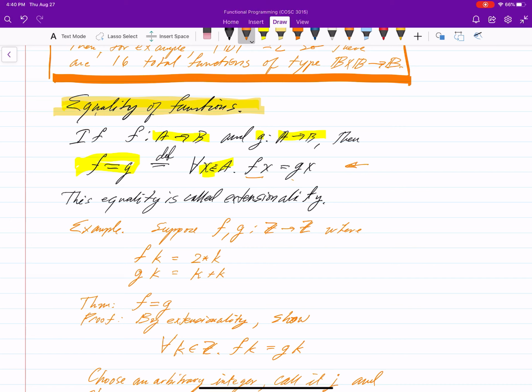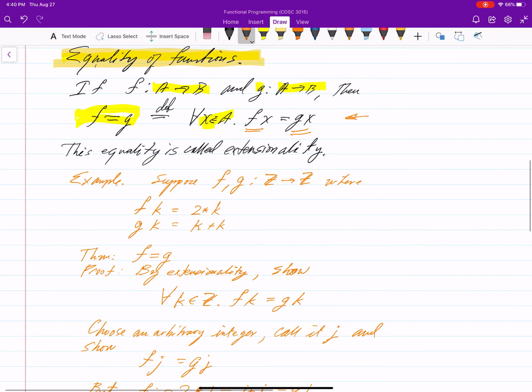Okay, is f of 0 equal to g of 0? It is. Okay, is f of 1 equal to g of 1? It is, and so forth. Now, you might never finish testing every natural number, but if you ever find that f maps some number to a different value from g, then you know that they're not equal. So it turns out this is called a semi-decision problem.